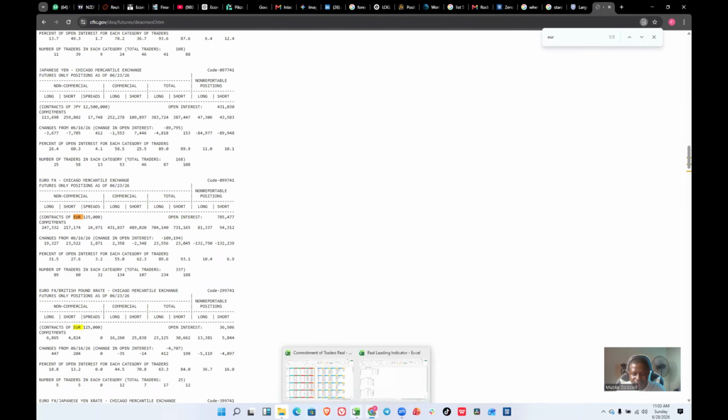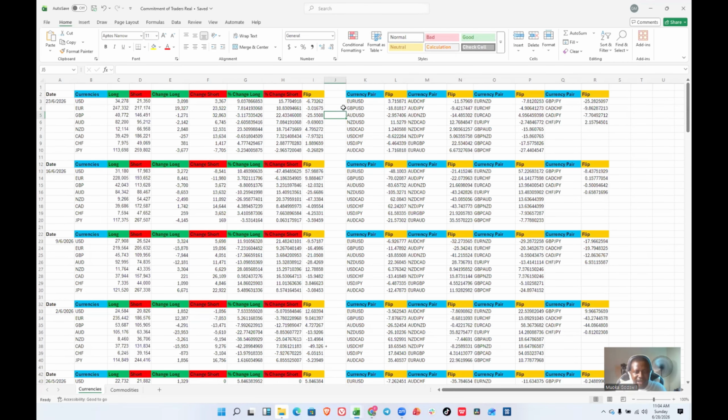So that is the reason you can see how advanced the Excel sheet is, because I combine the data from the euro and also that of the dollar to get the current position standing of big banks and institutions for EUR/USD. And you can also see that for every other currency right here.